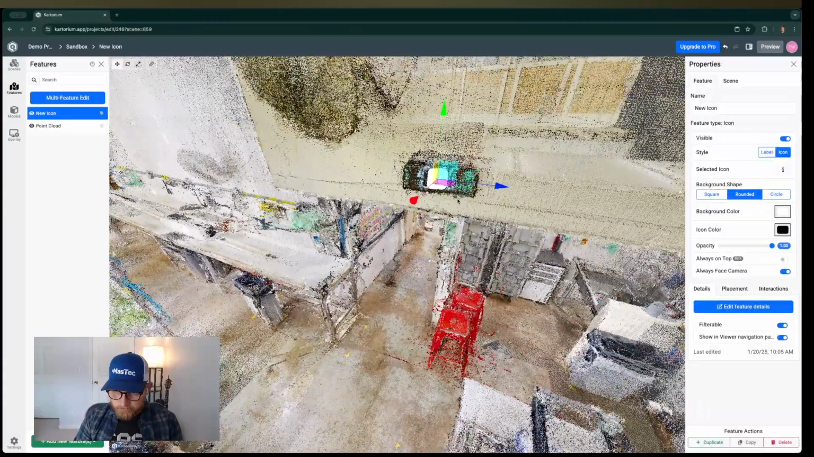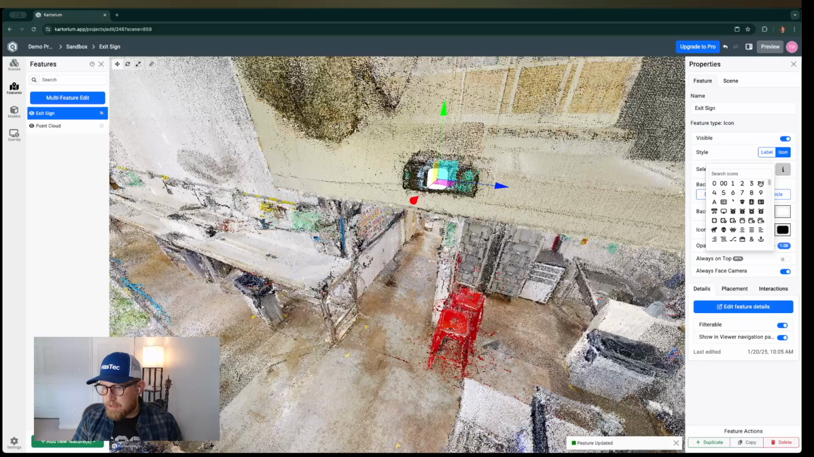Okay, so now I can click on this tag feature. The name is new icon, and I don't like that because obviously this is an exit sign. So let's change the name there. You can change the icon even.